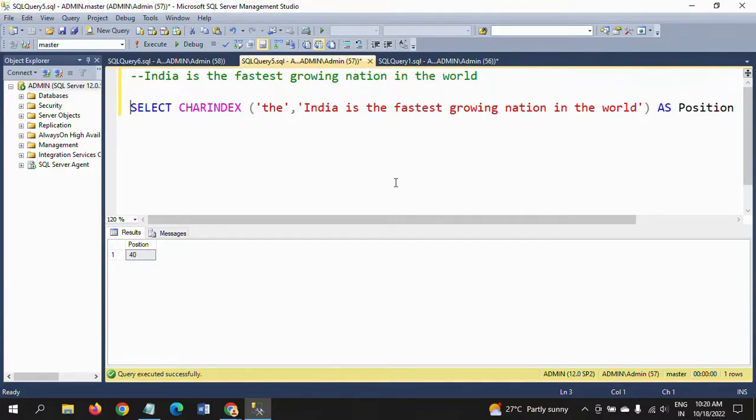And one more difference: wildcards don't work in CHARINDEX. If you include wildcards like percentage, it doesn't throw any error, but it gives the position as 0. Or if you give an underscore, it will give 0 only. So wildcards don't work in CHARINDEX.